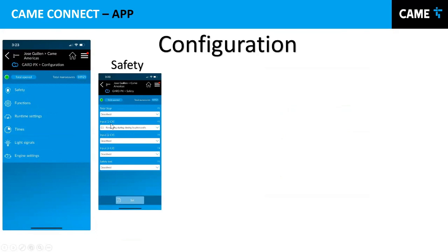So here from safety, I can actually enable or disable my photocells, whether it's input CX, CY, or CZ. I can perform a safety test from here. I can actually enable the total stop, so you can change parameters over here.